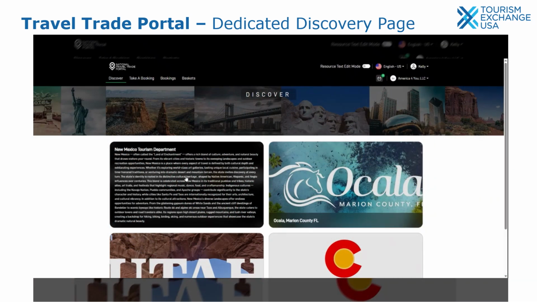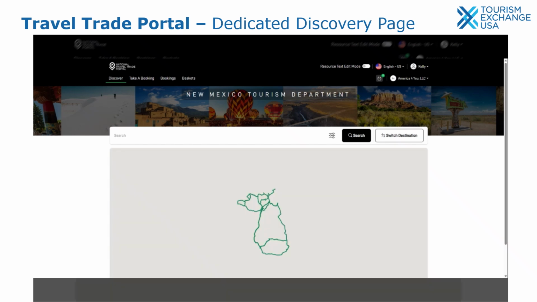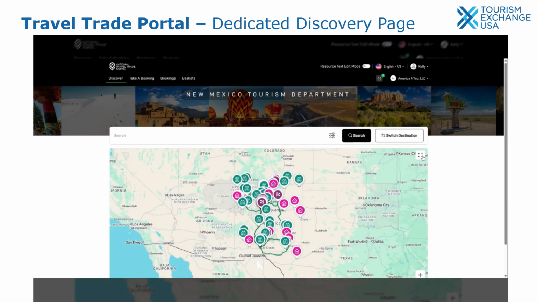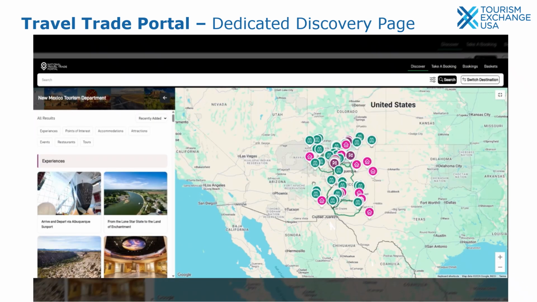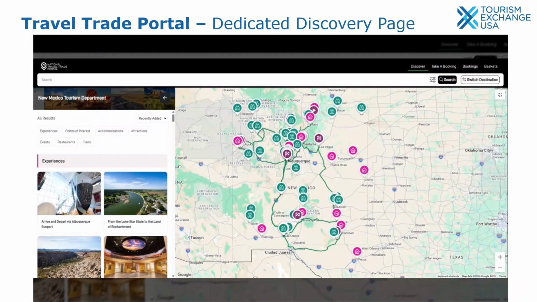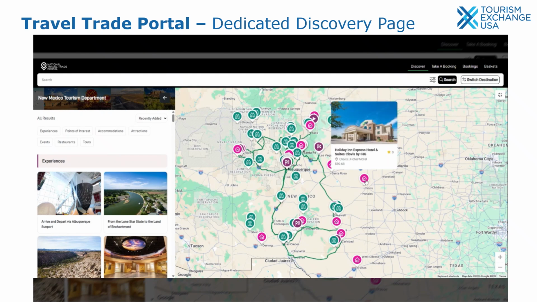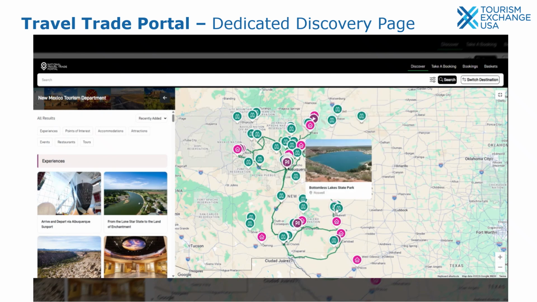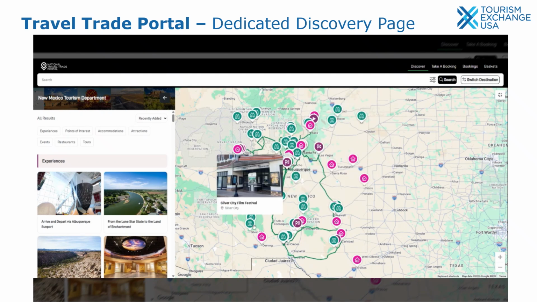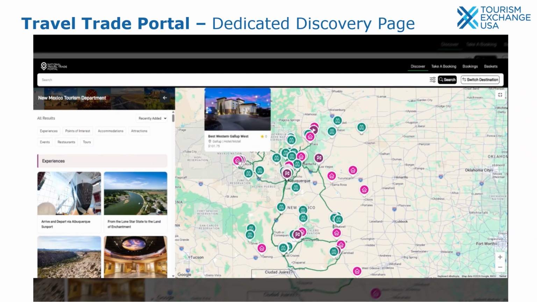This video gives you a brief understanding of how to use the discovery page. You'll be able to interact with the map directly to draw in closer on destinations, hover over and click to discover more attractions, accommodations, tours, and experiences. You can interact directly. You can sort by category.